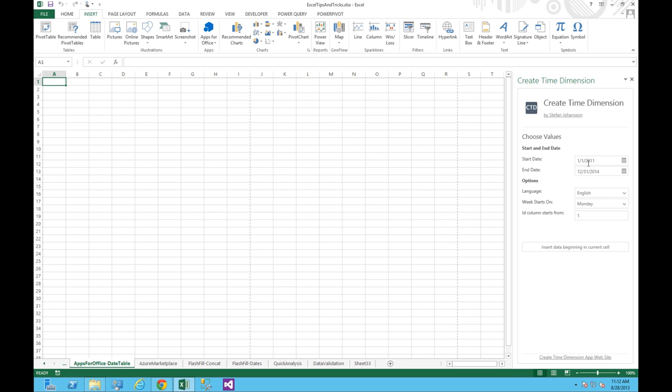So what it does is I clicked it, and it's going to open up this little window on the right-hand side of Excel, and it simply tells me what do I want my start date to be, what do I want the end date to be, what language should we tailor it for, we're going to just choose English, and when the week starts on. So if your week starts on Monday, sometimes you might have it start on a Sunday. We'll just leave the defaults for now. And I'm going to hit Insert Data beginning in current cell.